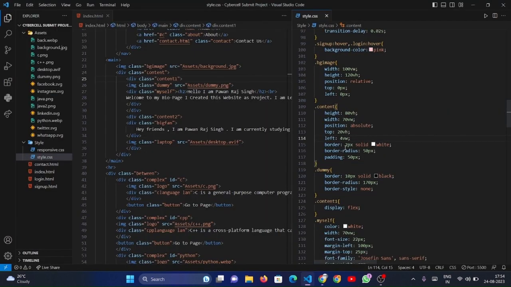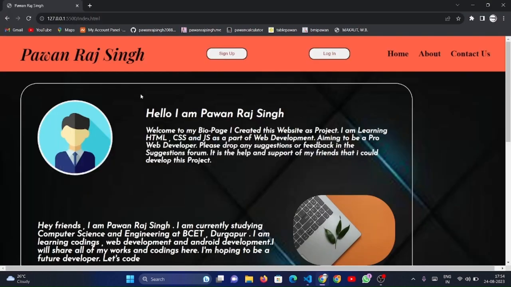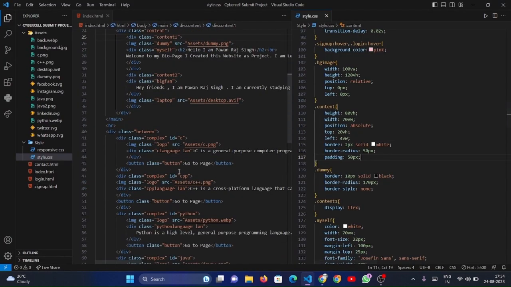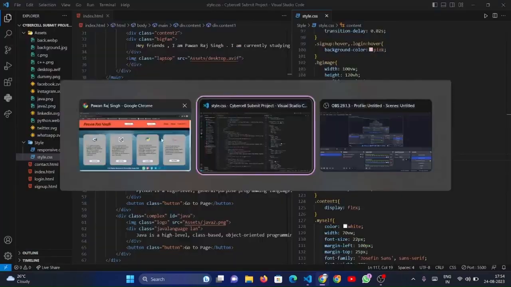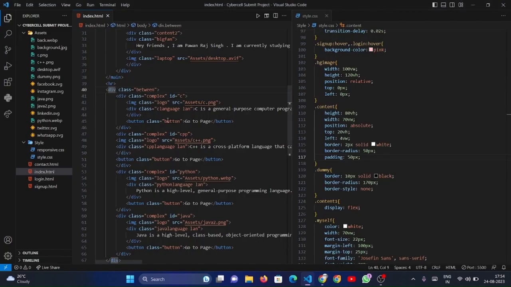And the border of this box is 2 pixels solid white. You can see that this 2 pixel has this border. Then after it comes the between part in which we have discussed 4 boxes, that is the 4 languages C, C++, Python and Java.